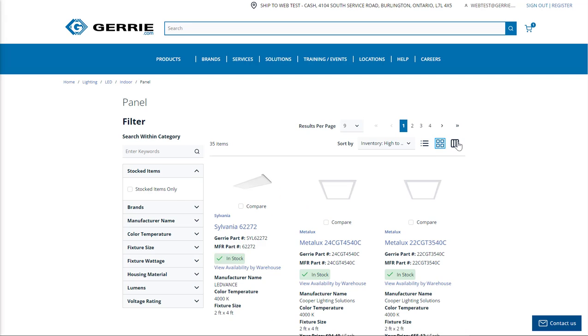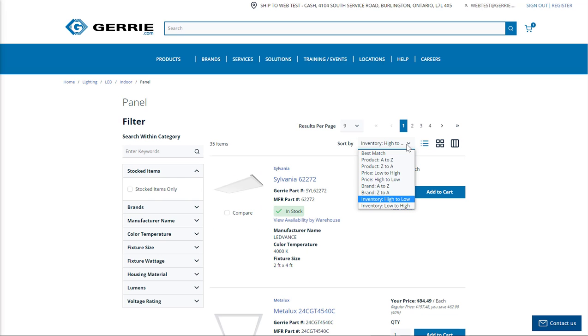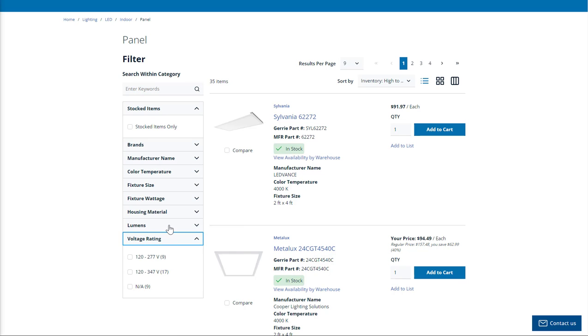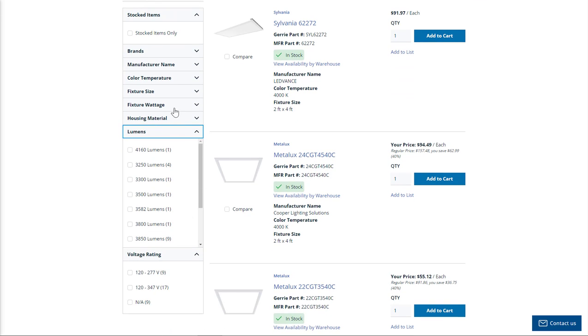You can change the view. You can select a different sort option. You can search within the area, and you can also look within the filters on the left-hand side for something you're looking for in particular.